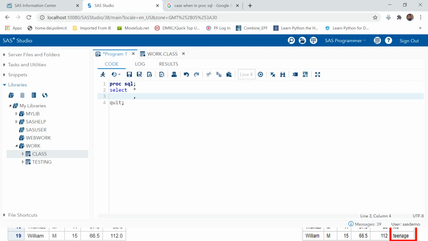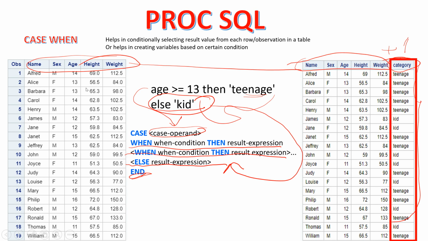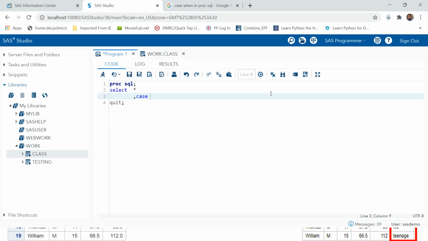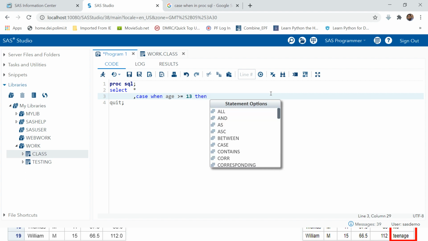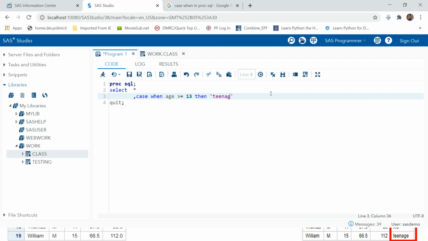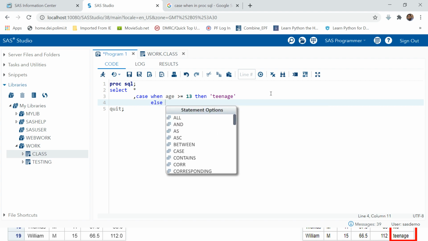So let's do that. It's time to create the category variable. Case, let's look at the condition. It says when age is greater than or equals to 13, then teenage. Case when age, the variable name on which we want to apply the condition, then the logical operator, and then the logic, and then the result, teenager or teenage. Let's keep it the same as the example. I'm going to put teenage, then else, kid.